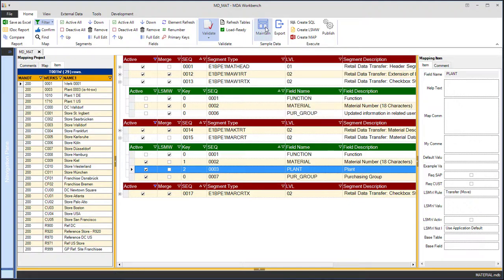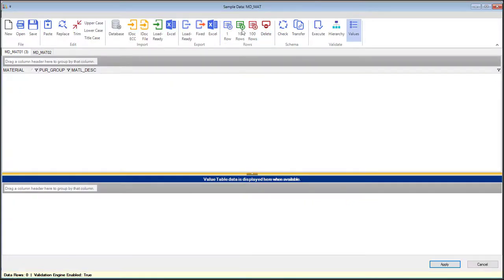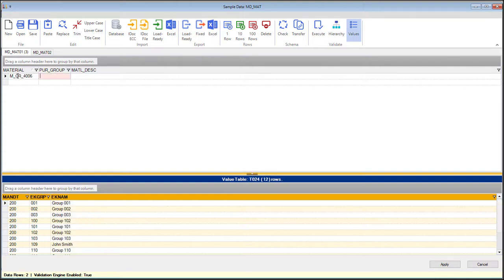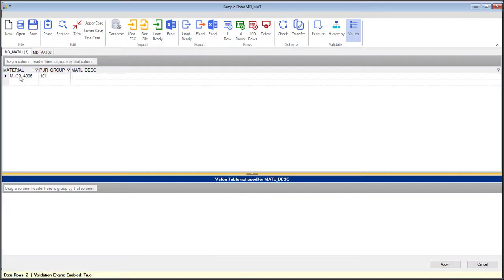Now let's create some sample data. Each tab in the sample data screen represents an input file. Add a couple of empty rows and maintain values. The validation engine helps you all the way. Value lists displayed in the lower panel provide perfect context. Cells in red indicate an error, and hovering over the cell displays a tooltip with the error message that you created.